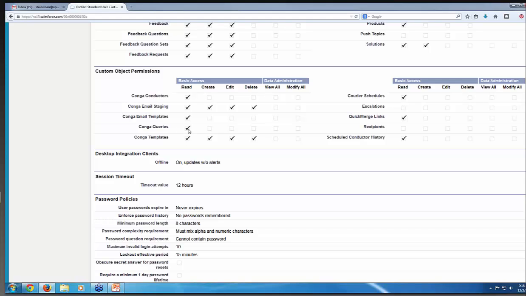And that's typical of most of our custom objects, is that they only need that read permission. Now if you want the end user who has that profile to be able to create new records, edit existing ones, or delete records, then you can give those permissions as well. The view all and modify all are typically reserved only for system administrators, but again, those can be enabled at your discretion. So the read permission is the one that we're most concerned about. Conga templates, Conga queries, Conga email templates, Conga email staging are sort of the standard Conga custom objects that you should see.